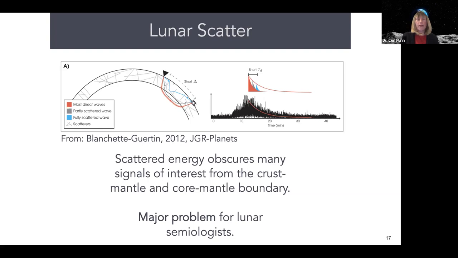So that means that the scattered energy obscures many of the signals of interest from the crust-mantle and the core-mantle boundary. And I think that's the major problem for lunar seismologists right now, that we can obviously pick up the direct arrivals reasonably well, but trying to work out where the waves have been and what happens beneath those direct arrivals, what other layers we have, and what other paths the energy is taking, is just very, very difficult to work out.